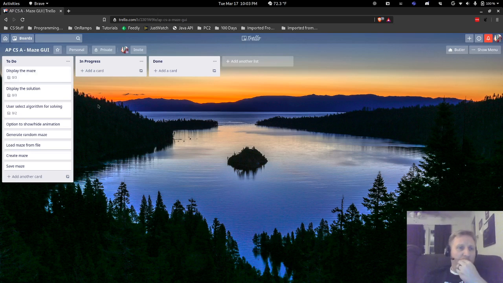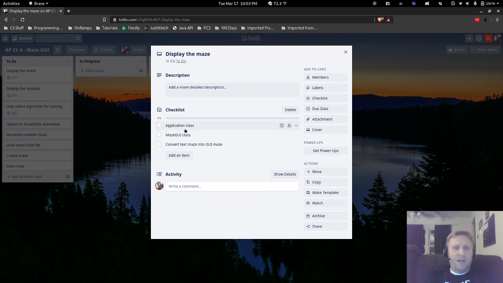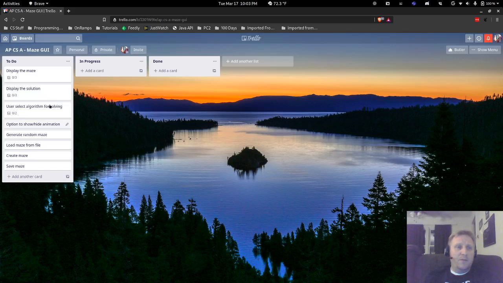But basically, we want to display the maze, which I have subdivided into a couple of things. We need an application class. We need a GUI class. And then we're going to need to somehow convert the text maze, which we already have, into a GUI maze. Then we'll display a solution. We'll look at that later.